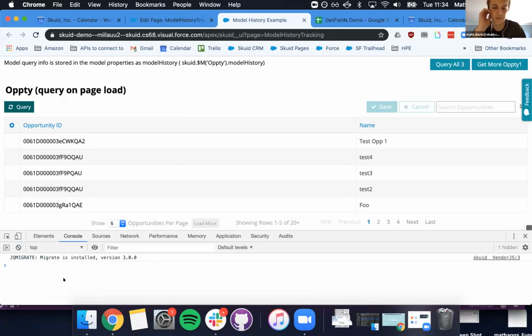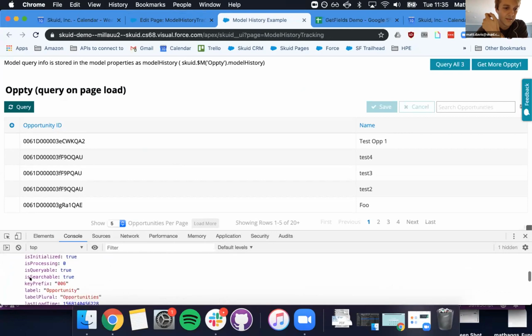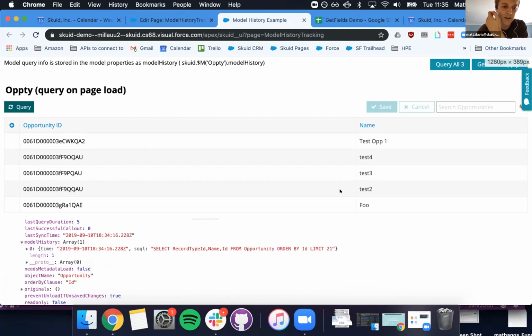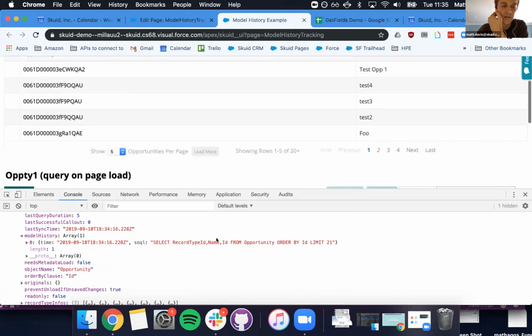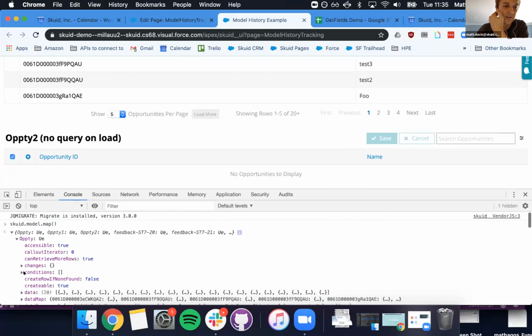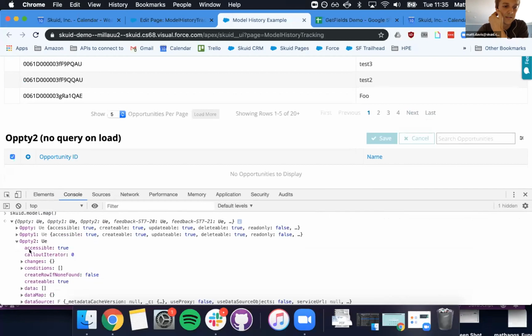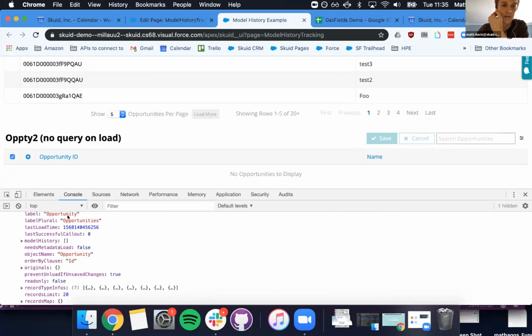So, for example, if we use what Matt said, Squid model map, there's 3 models on this page that I created: Opportunity, Opti1, Opti2, because I'm creative. This doesn't normally exist, but now there's a model history that tells me when I loaded this page, this model was queried, and this is what the sockle looked like. And then if we go to Opportunity 2, this one I didn't have load on page, and the model history doesn't have anything because it hasn't been queried yet.